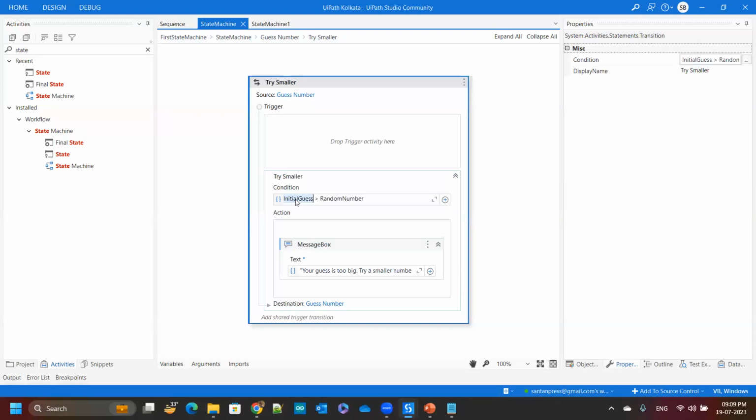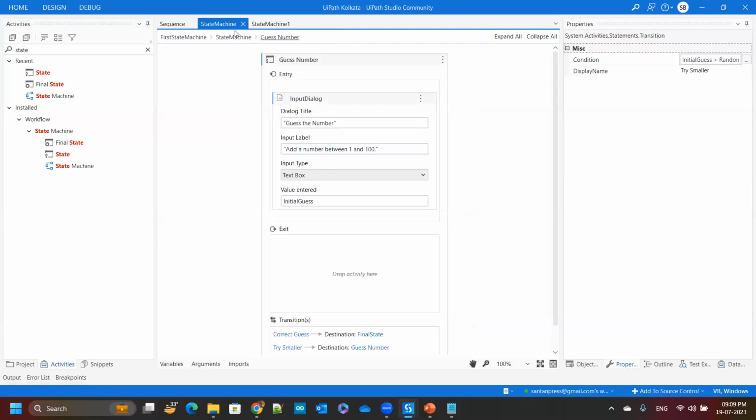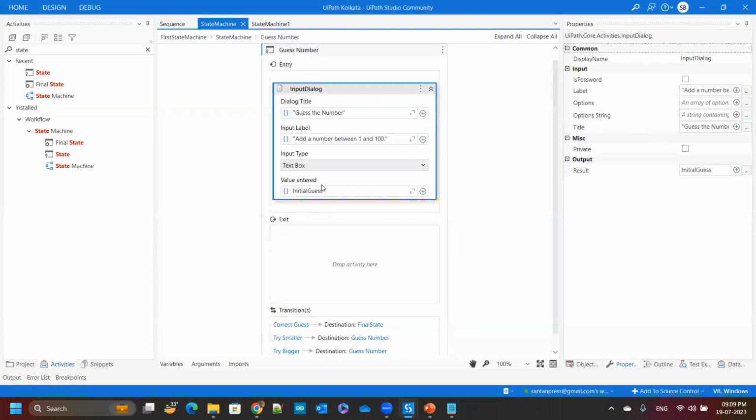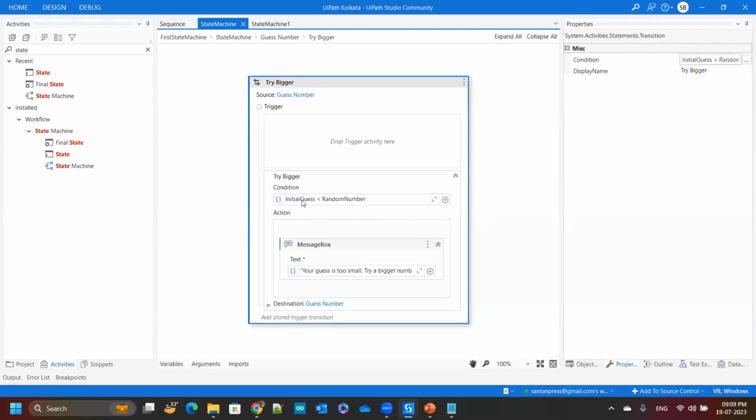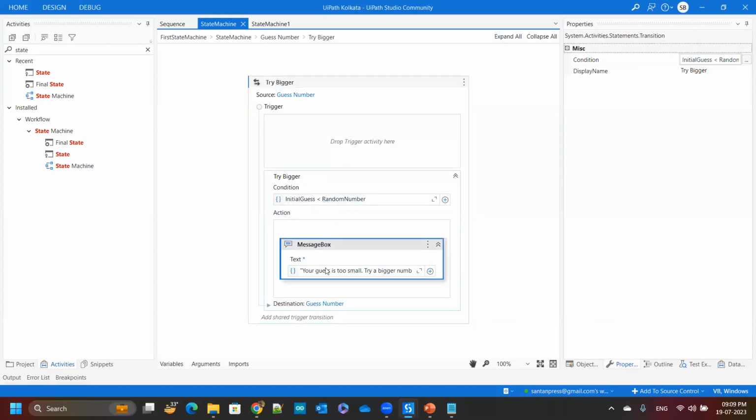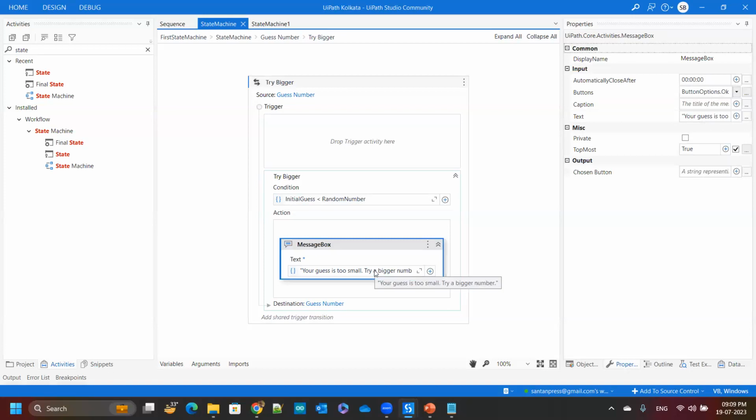The initial guess means the number the bot has identified initially. So the initial guess is the input we are providing, and the random number is what the bot has identified. So based on this condition, this message box will be shown to the user. So this is basically like a choice situation, right?